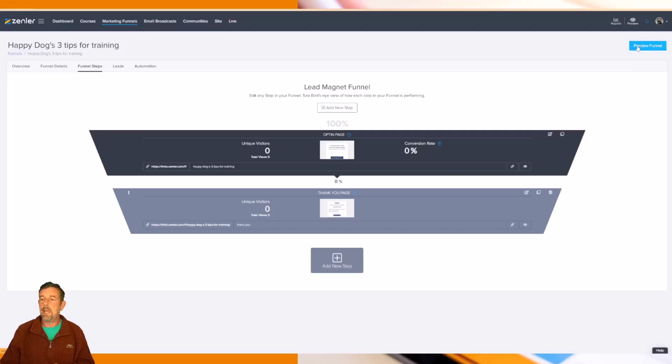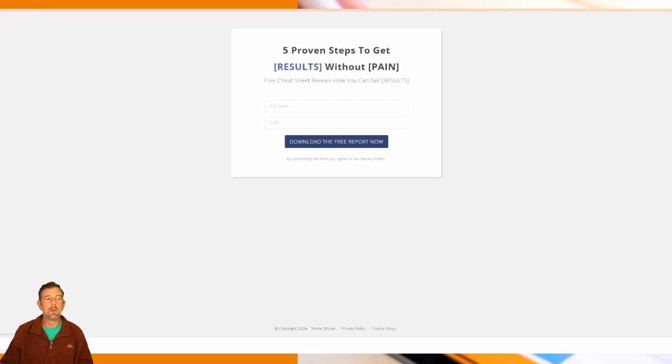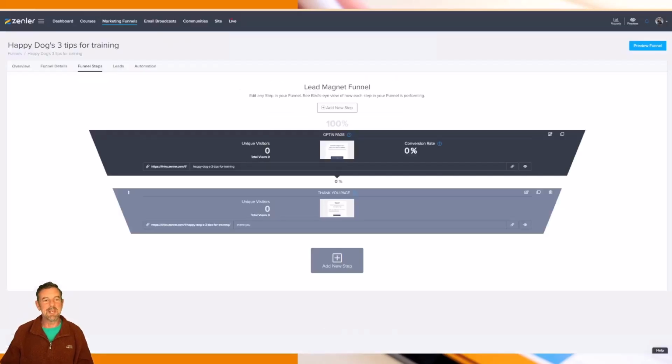So here we've got preview funnel, and if we click this, it's going to preview the funnel. Right. And notice that it opens it up as a new tab. Do you see that along the top? If I close that down and I go to preview again, if I preview funnel, it'll always show the first step of the funnel.